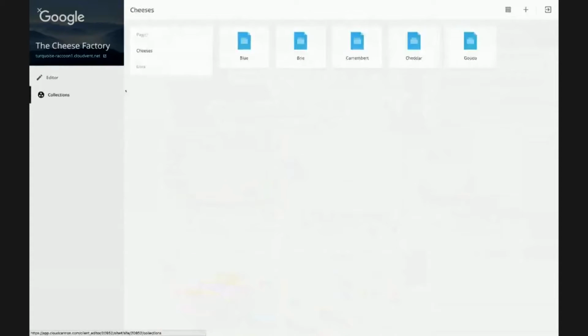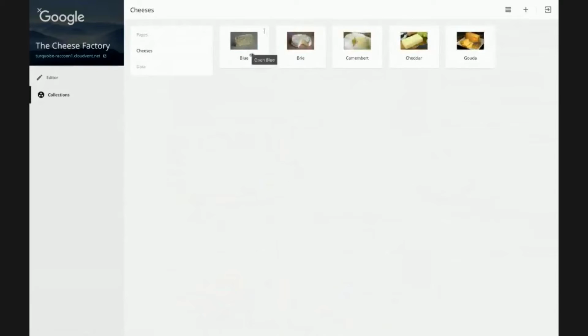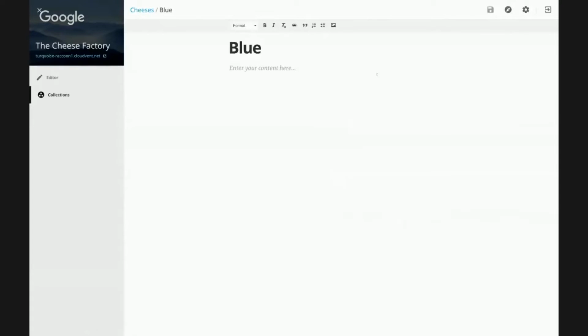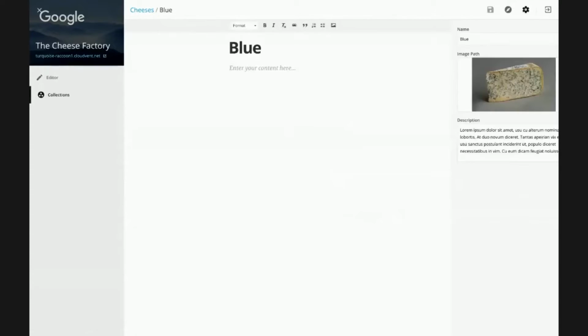And then I can come over to the collections, and I could add and remove a cheese, just like I did before. I can open this up and update an existing one, and update that front matter.